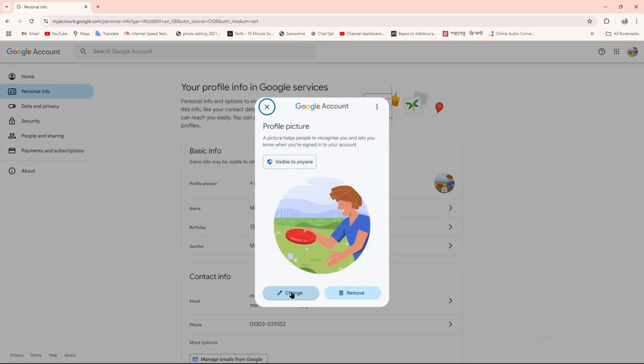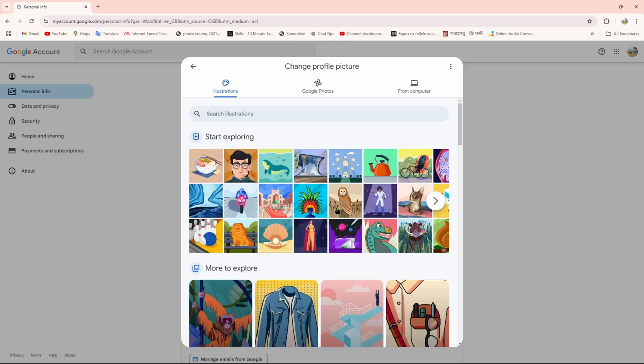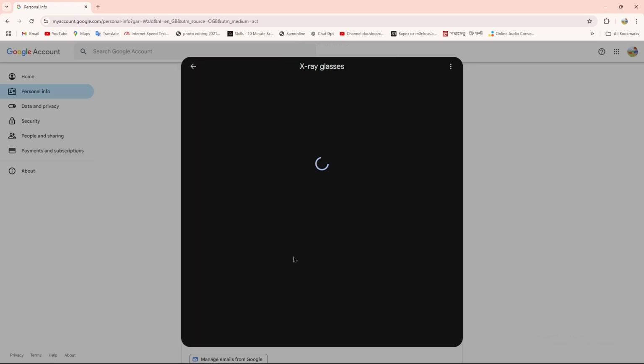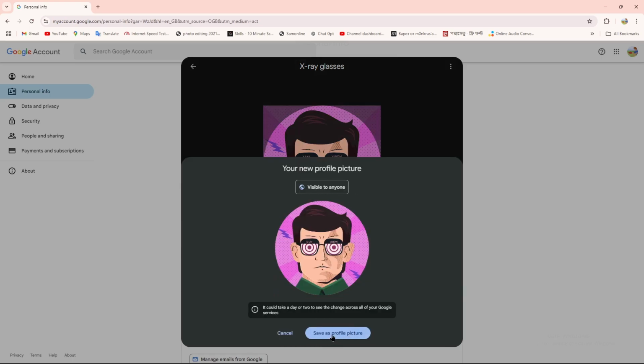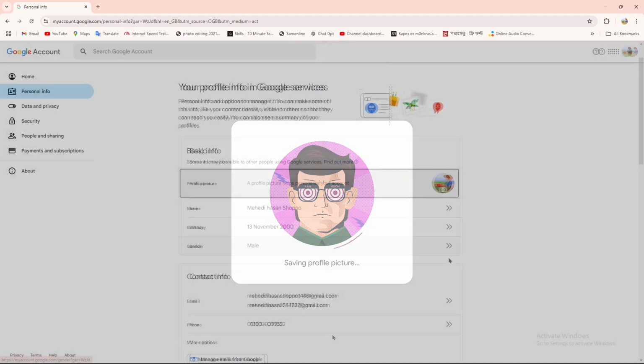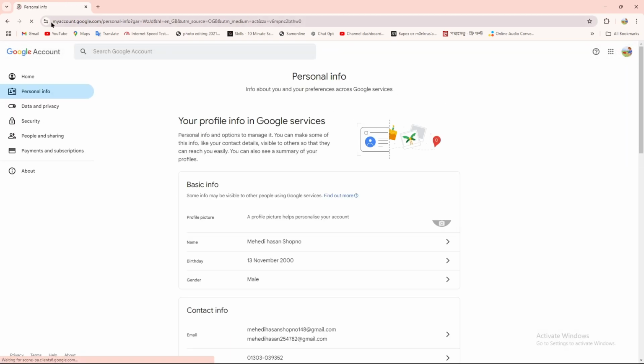And if you want to change, click on change, and I am going to set this one as my profile avatar. You can see. And now if you want to change the background, you can do that. I am going to change it like this. Click next and save as a profile picture. So click on that, and after a little bit of time, you can see that your profile picture is now set over here, but you can see here it is not changed.